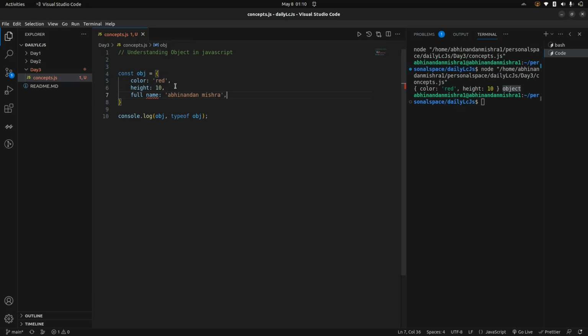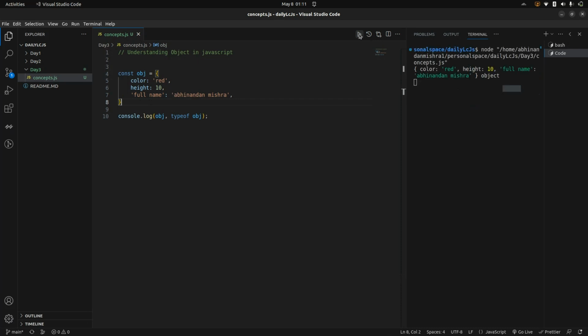The values must have some type of JavaScript data type, but for the keys, that is property names, if the name is like color and does not contain any space, then we can write it like this. And if it has some spaces like full name, then we have to write it inside a string. So only these two ways are for writing this object. If I run this, this is the color, height, and full name, that is Abhinandan Mishra, that has been stored inside it, and this is the object.